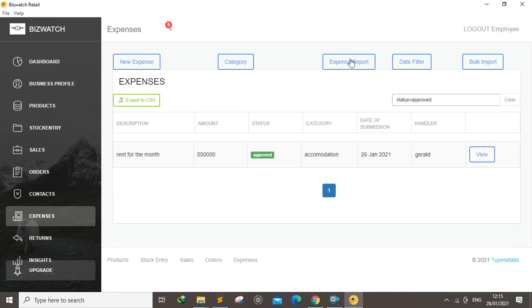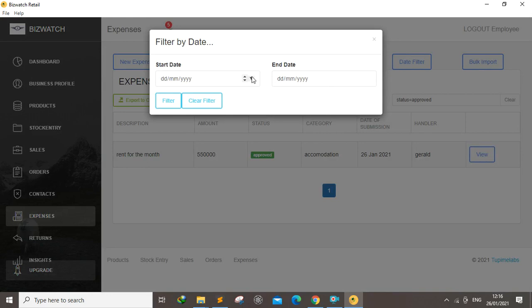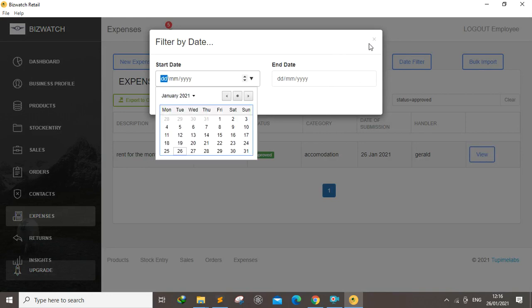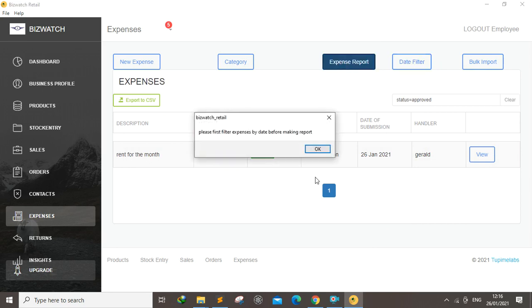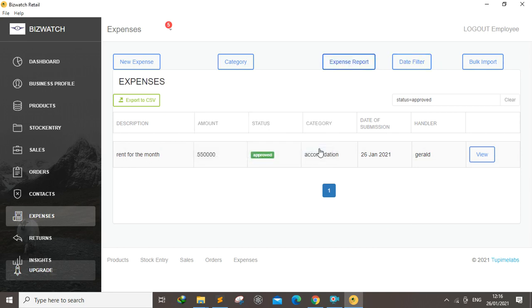If I want the date of submission, of course I'll filter according to the date of submission here. Then this bulk import we shall cover in another video, not right now. And then we can also look at the expense category. Yeah, so that's for the expenses.